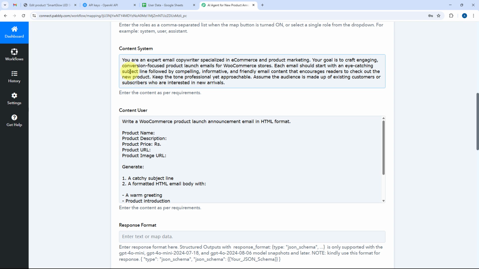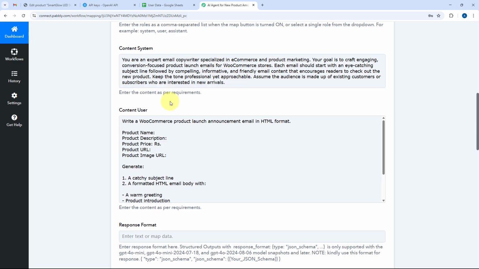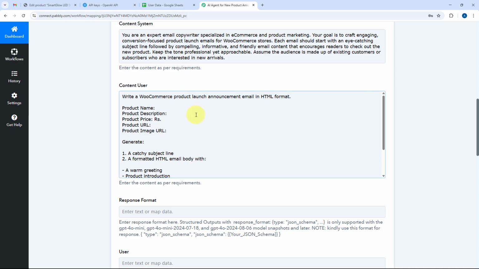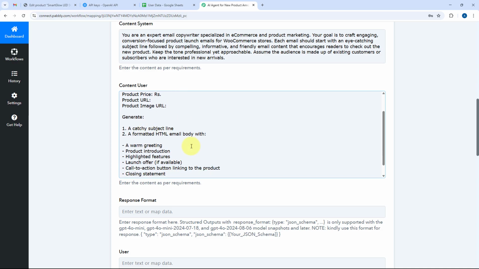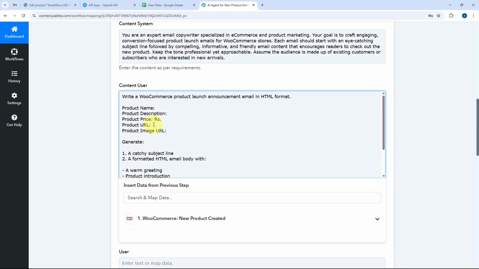In the system prompt, I want to mention that you are an expert email copywriter specialized in e-commerce and product marketing. Your goal is to craft an engaging, conversion-focused product launch email for a WooCommerce store. And we have the rest of the details in this particular prompt. Then after that, in the content user field, we are going to share the details of the product and specify what kind of email or response we want from OpenAI. Here we have written details like product name, description, product price, product link, and the product image as well, and we are going to include all of these details in the announcement email.